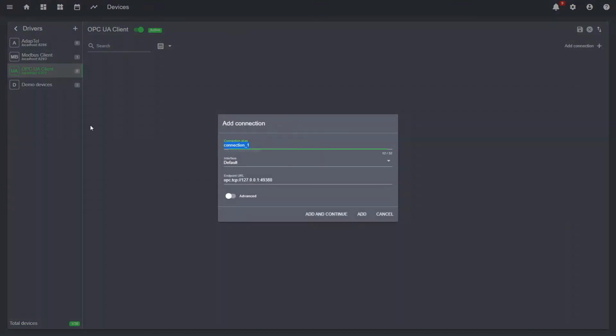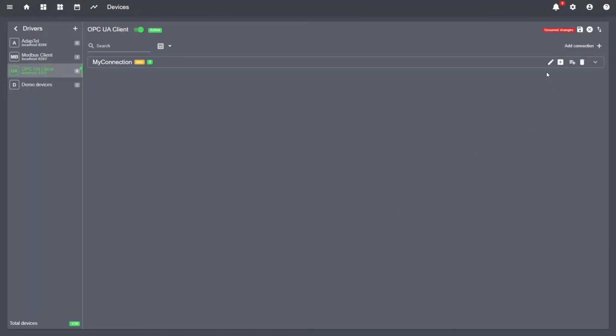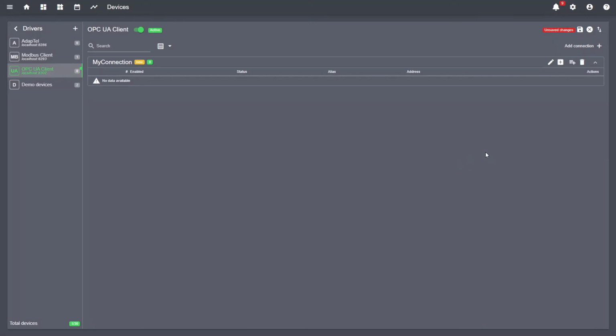Let's specify the alias, interface, and address with the port, endpoint URL. If necessary, you can edit the advanced protocol settings. The connection is added. Now you can add devices and their tags. You can add a device manually if you know the host name and device name. In this case, you can set the device an alias. Also, the device can be added automatically when you add parameters.